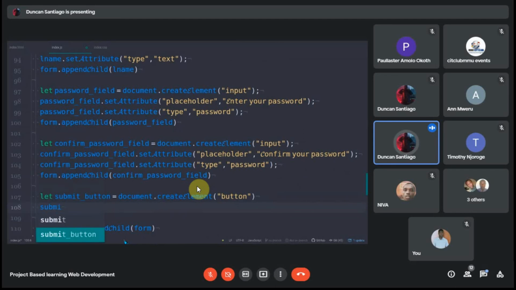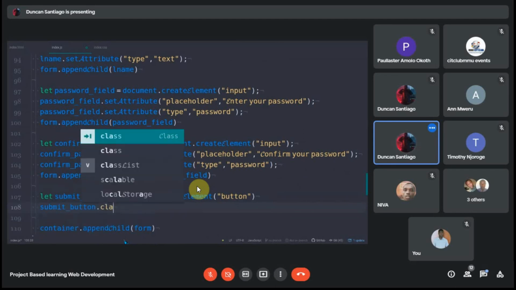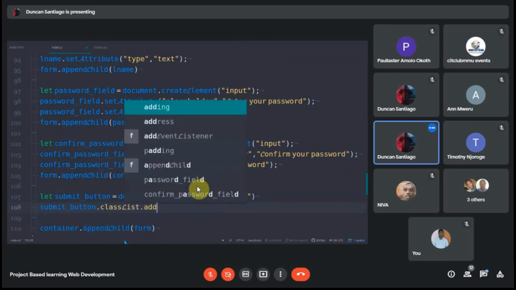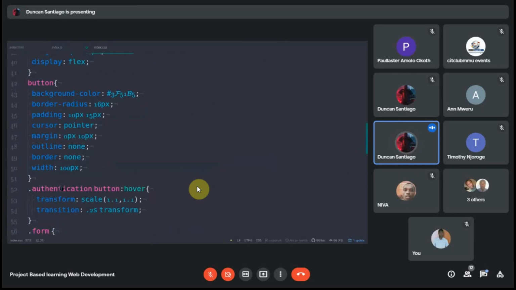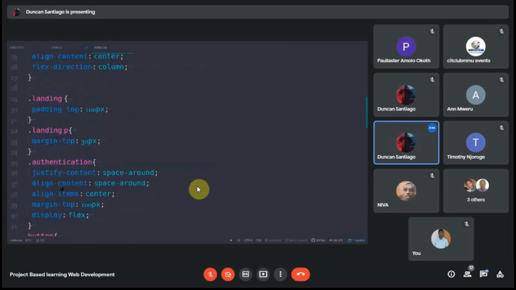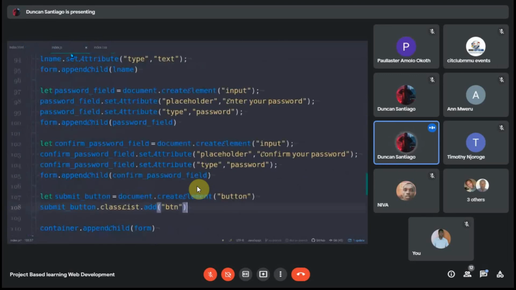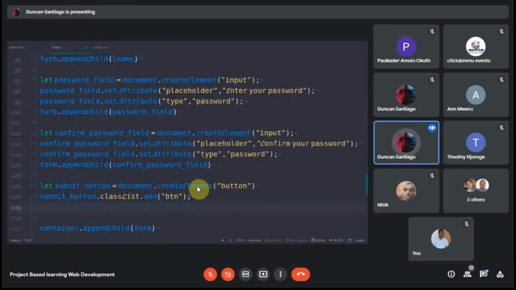The button should have a class called btn. That is my class. I had created it earlier somewhere in this CSS; I'm going to share it later. So we have that. I also need to set a few attributes. The attribute I want to set is the type of button we're creating. The type should be set to submit.